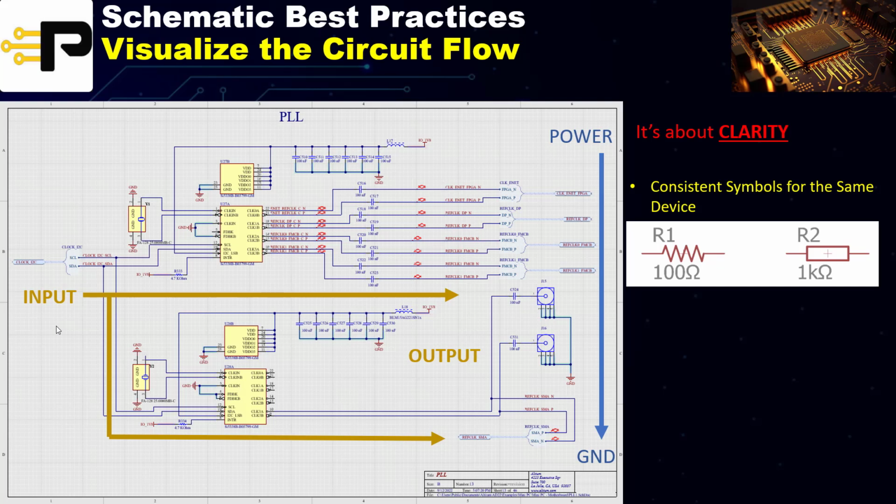So understand that. Another point I would like to make regarding clarity is that you want to use consistent symbols for the same device. Here's, for example, a resistor that is one type of graphic, and there's the other type. Use a single type of graphic when you're doing your schematic. This will definitely help in this question of clarity.